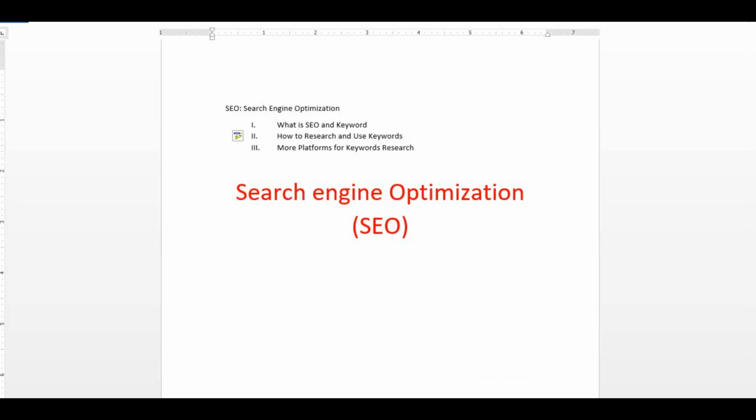Okay, welcome to this module. In this module we are looking at SEO: what SEO and keywords are, how to research and use keywords, and also more platforms or tools for keyword research. So these are what we are going to be looking at, right? Yes.